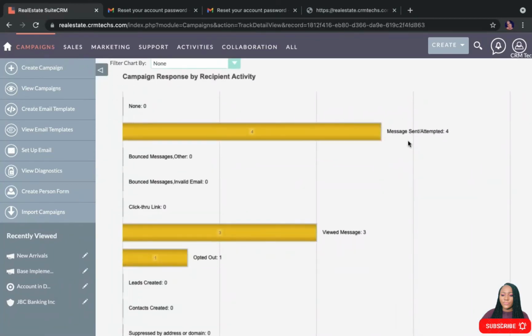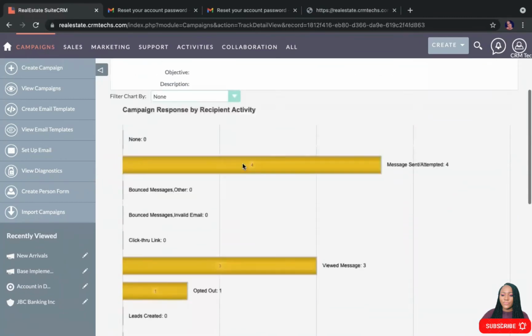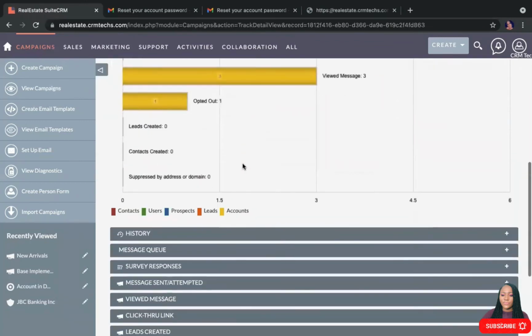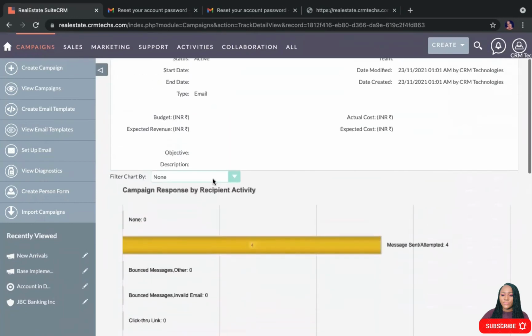Okay, so here you can see that we used 4 accounts in this campaign. We ran a campaign for 4 accounts and 3 have viewed the messages so far. 1 has opted out, so you can see the results of your campaign, and the color coding is for the modules. So you can run the campaign for accounts, leads, prospects, users, and contacts. So for this, we ran for accounts, which is yellow. That is why you can only see yellow here.